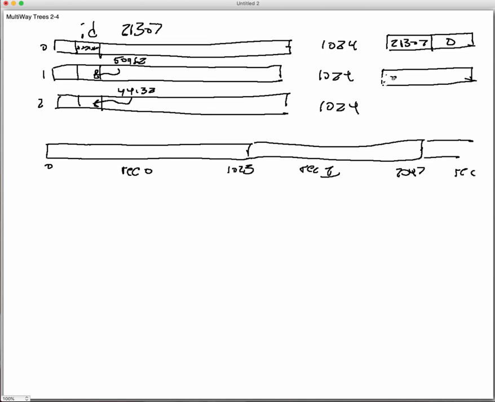Let me erase that. So it's 509, and I can't read my own writing, 82. 50982. And that starts at 1024. This is 1024 here. And over here, there is something that looks like this, 44132, and that starts at 2048. Everybody get it? So I can call these my index records if you like.